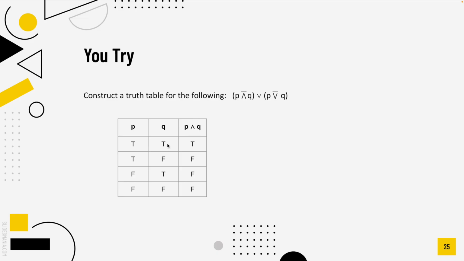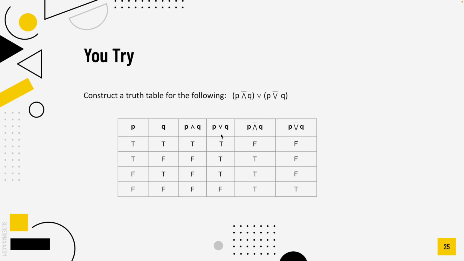So my P and Q looks like this. My P or Q looks like this. And so now I'm set up to solve these 2 brackets. But again, you might not need those 2 columns. That's up to you. So P, not and Q is going to be the opposite of this one. P, not or Q is going to be the opposite of this one. And then I'm looking at these 2 columns and seeing or. And so I get no, yes, yes, yes.